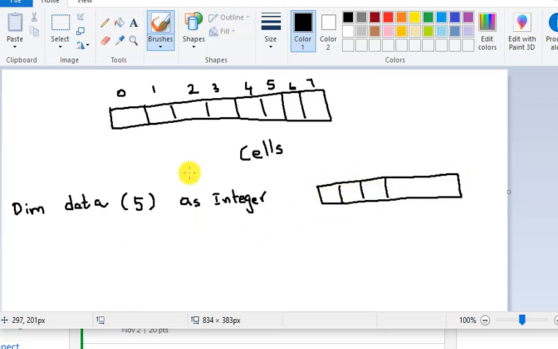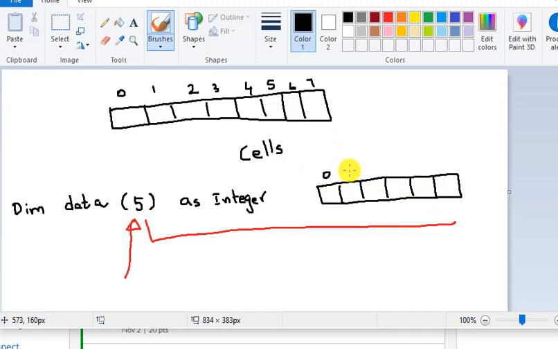In Visual Basic, whatever number you define within the parentheses is the largest index. So let's see what the largest index is: 0, 1, 2, 3, 4, and 5. That's what it means. The largest index in the array is 5, and the index starts from 0, so there are 6 cells in the array, and each cell can hold a value of type integer. These are the key things that you have to learn.